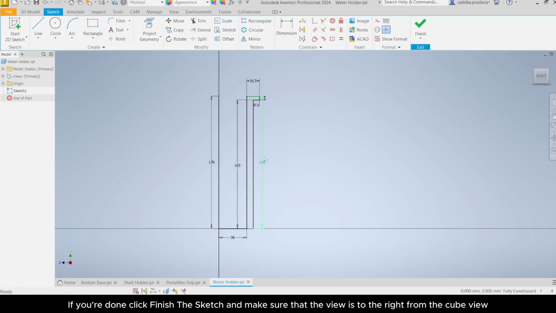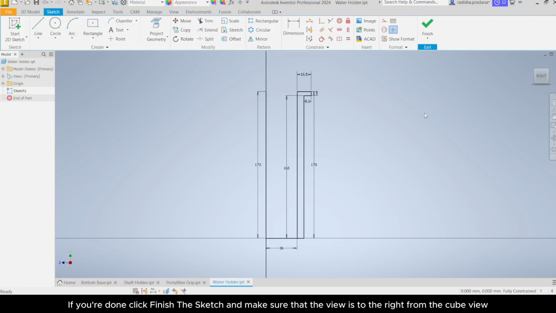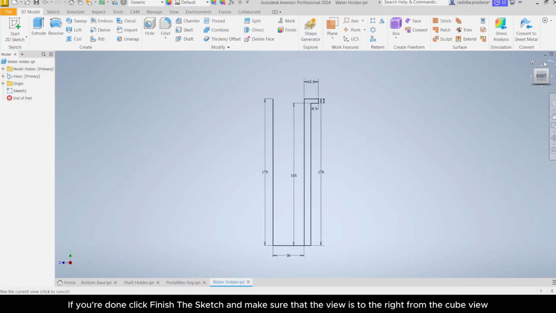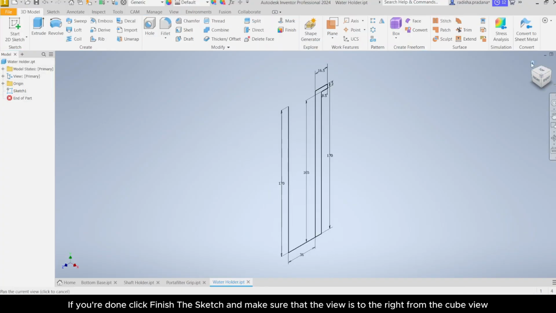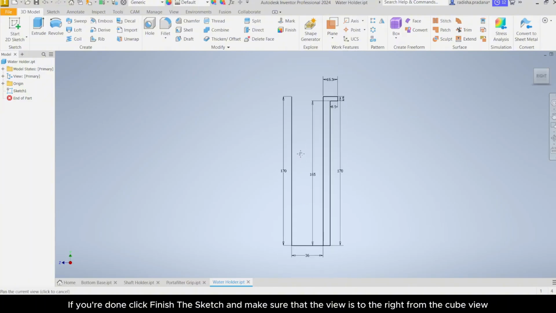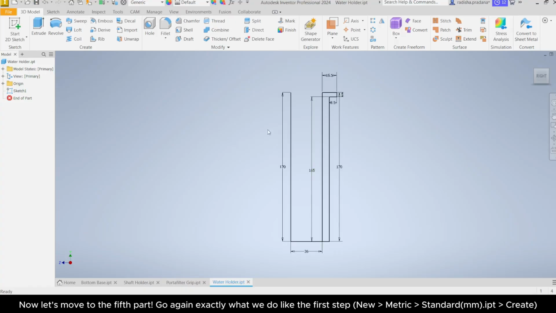Okay, now if your lab work looks like this, that means you're done. Okay, you can finish the sketch right here. Make sure that the view is right view. You can check like this. As always, don't forget to save your file. So now, let's move to the fifth part.